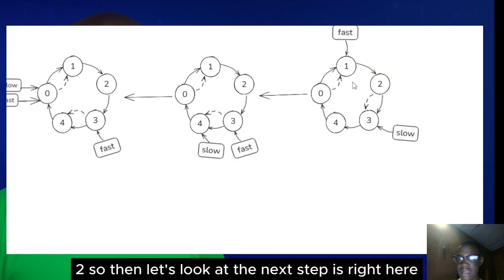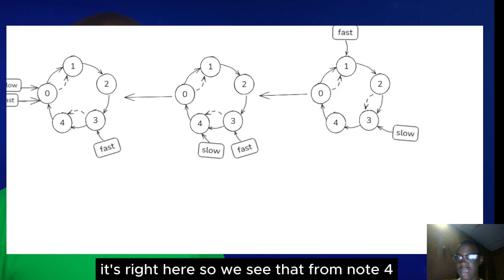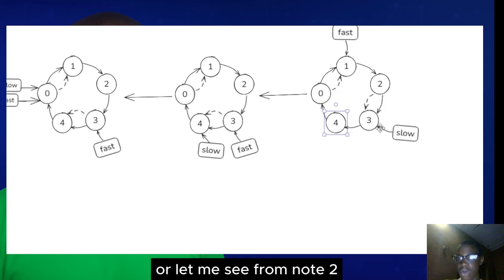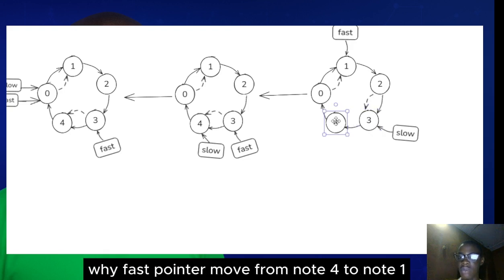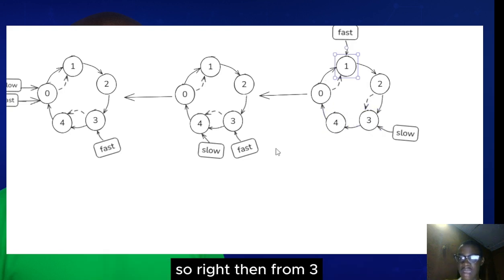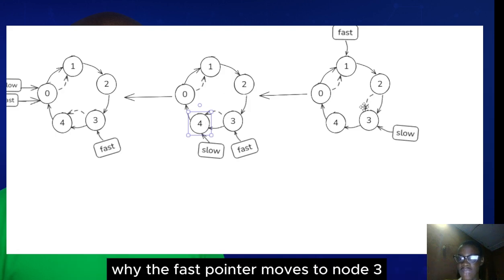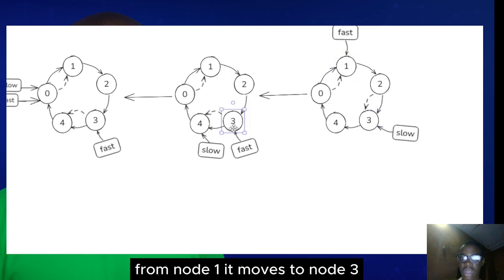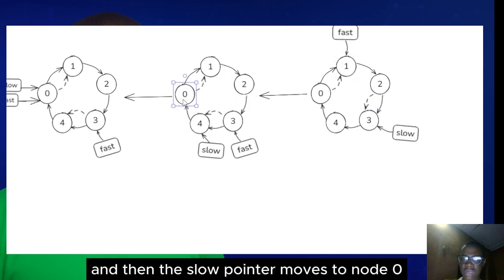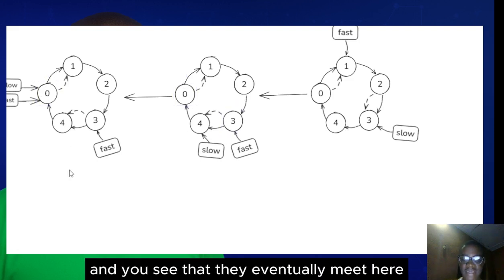So then let's look at the next step. From node 2, the slow pointer moves to node 3, while the fast pointer moves from node 4 to node 1. Then, from 3, in another iteration, the slow pointer moves to node 4, while the fast pointer moves from node 1 to node 3. Then the slow pointer moves to node 0, while the fast pointer also moves to node 0, and you see that they eventually meet here.